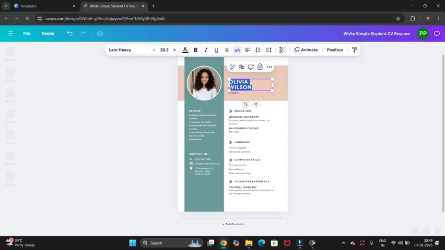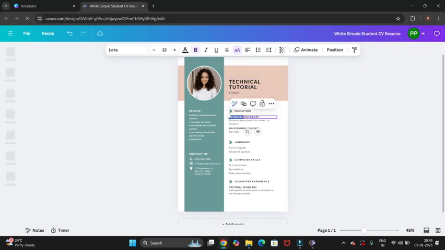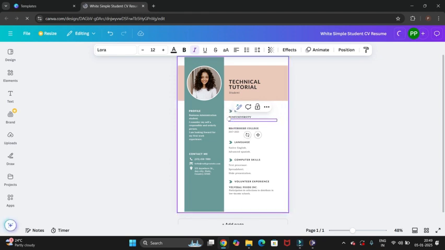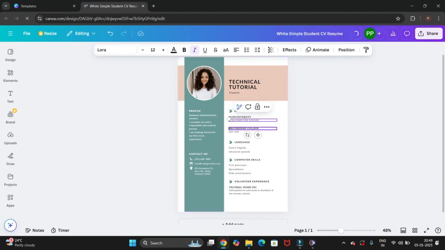Let's edit it. First I'll enter my name, Nicole Tutorial. Now education, Pune University in PCS, computer science. Then the college name, you can add the college name. So I'll add here Savitribai Phule.